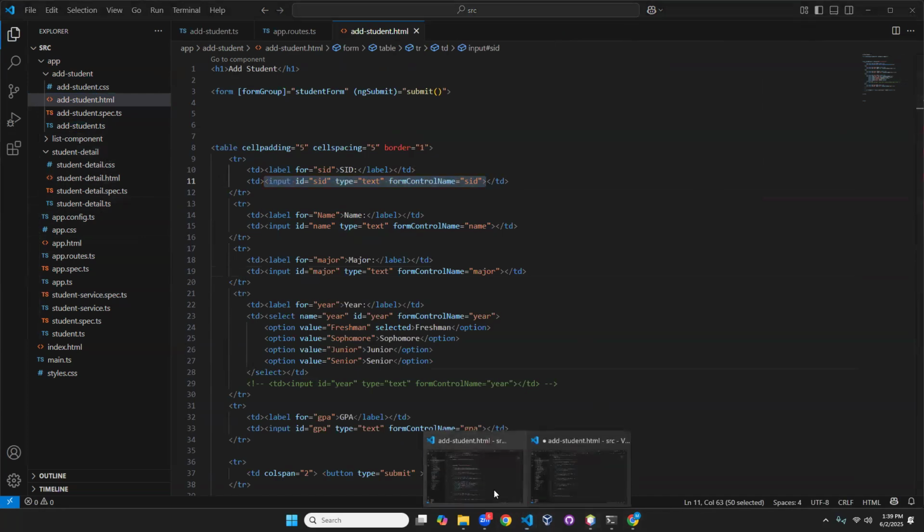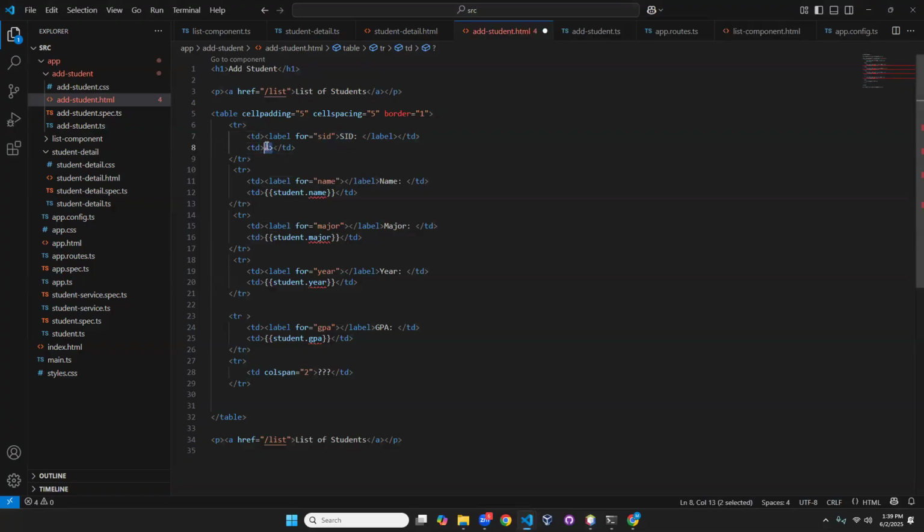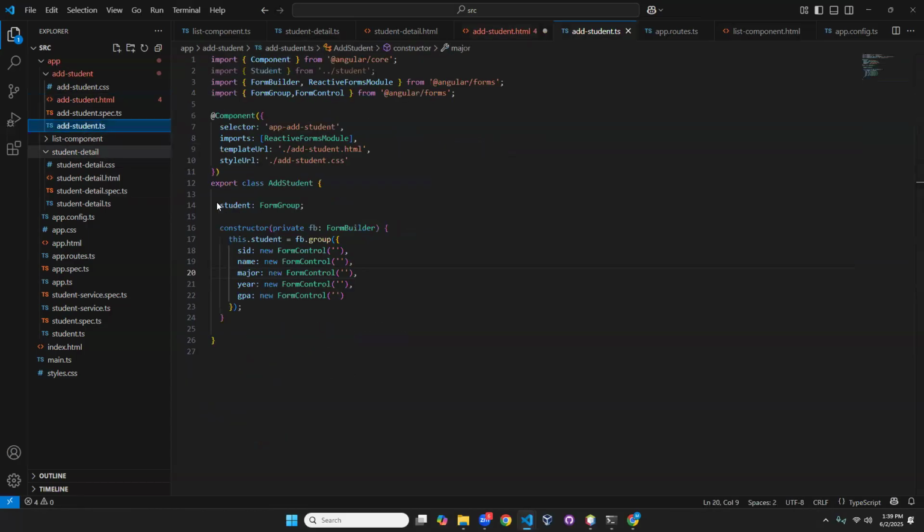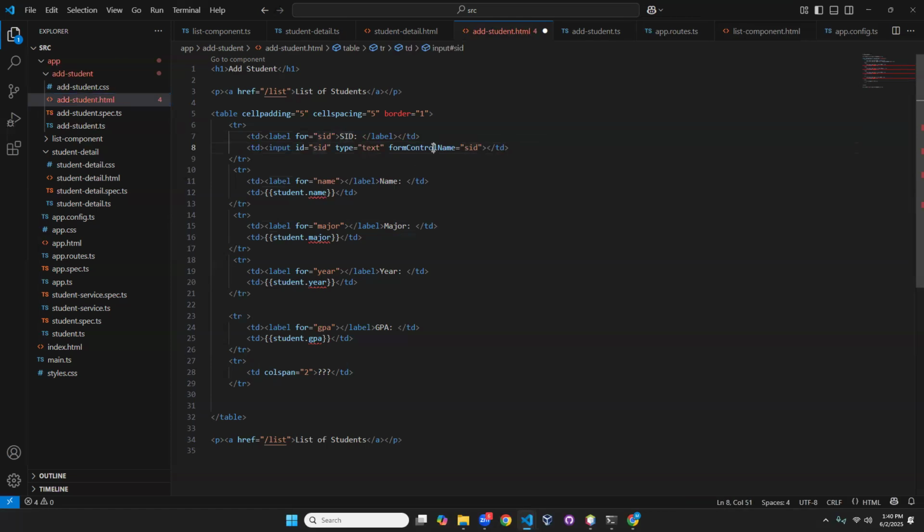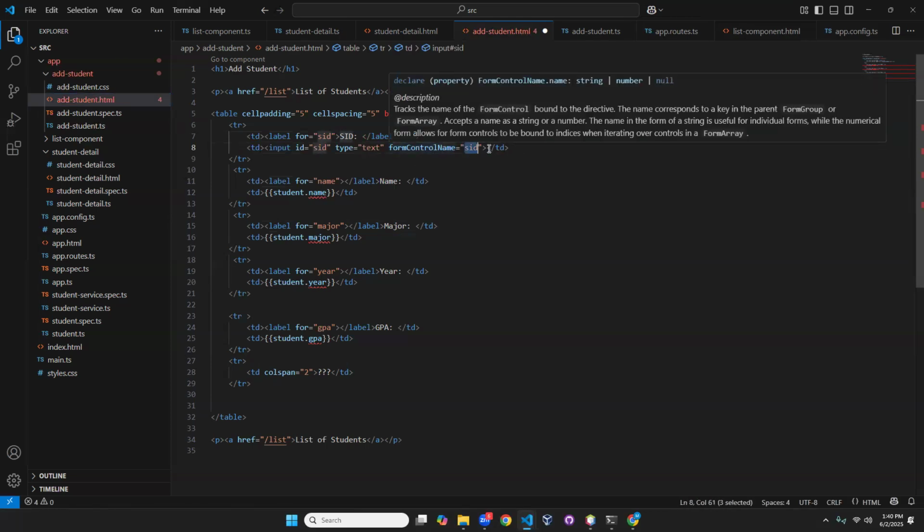There we go. So it's just an input field. You want the SID to have an ID, so you need to have the ID there. The ID is going to be used for JavaScript, but the form control name is what's identifying to Angular that this is the form control. This form control here, SID, is going to be controlled by this guy, right? So these two are going to work together to do their work.